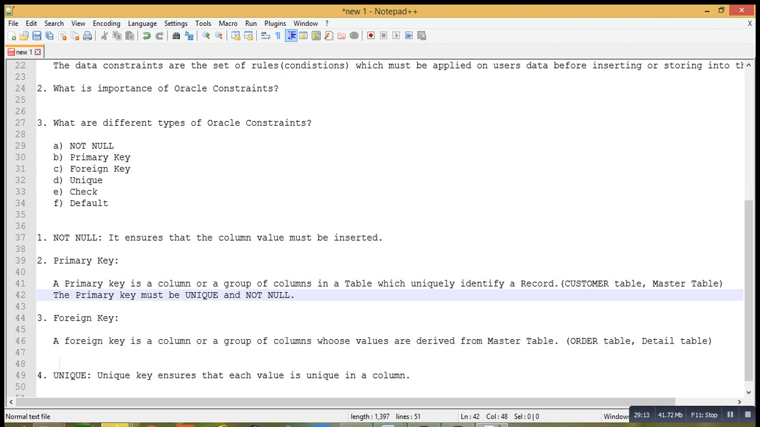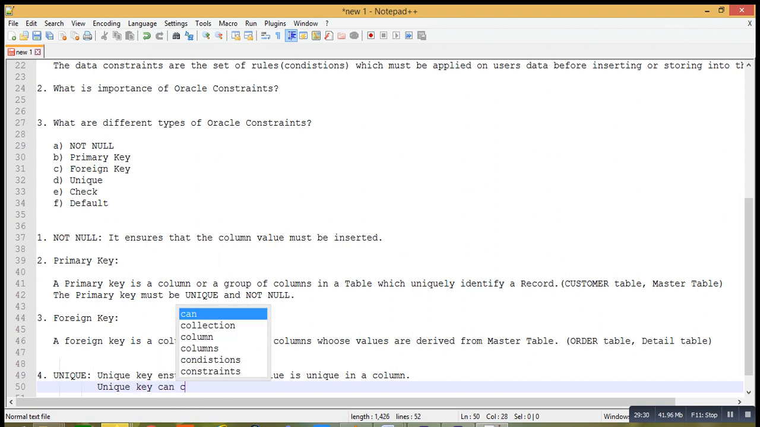Okay, you understand it, right? So when we do not insert a value for a column, it will insert the default value in that column.